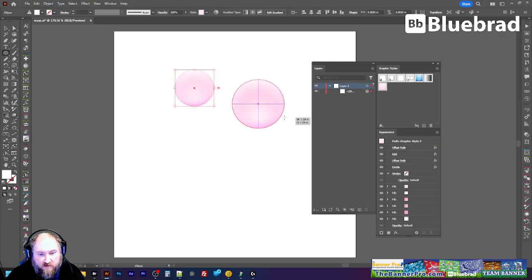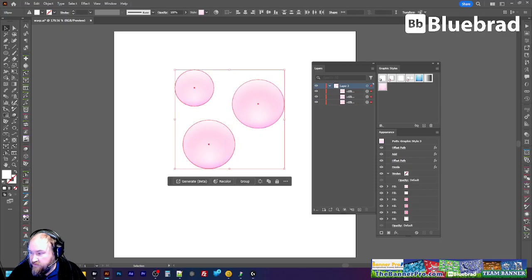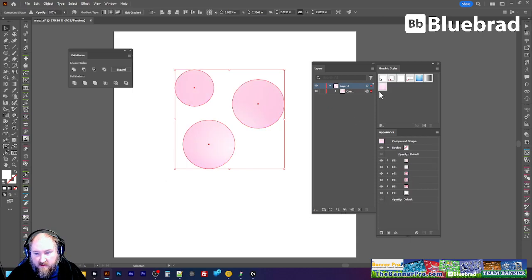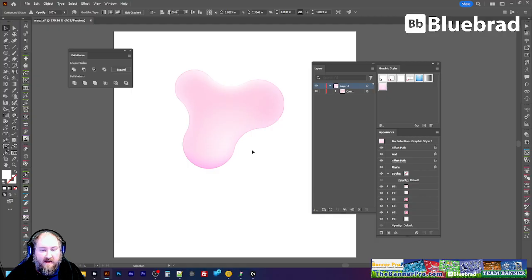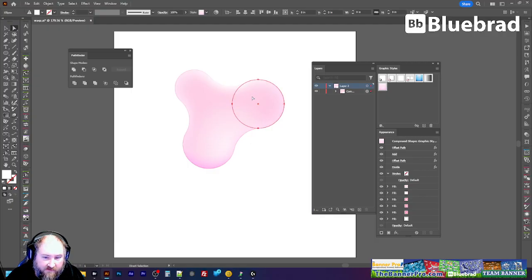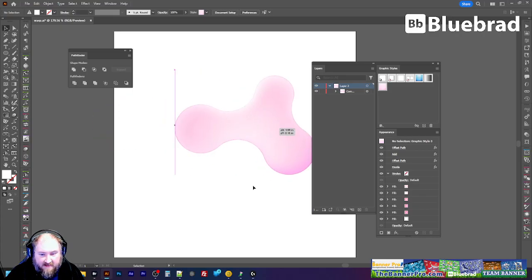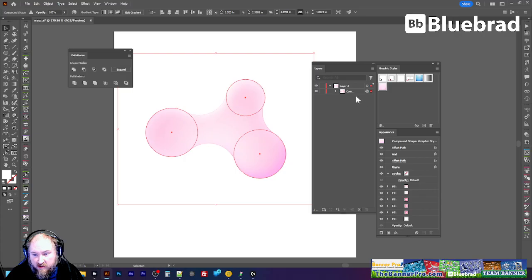Let's just do some circles to make this easy. The easiest thing to do is bring out your pathfinder and then hit make compound shape. And then if I apply that effect to it, it will do the exact same thing, but now I have to use direct select to manipulate my bubbles. So that is another way to do it. And you can apply it to a compound shape.